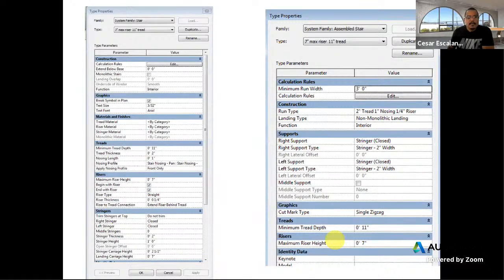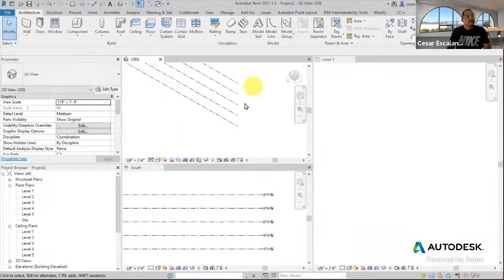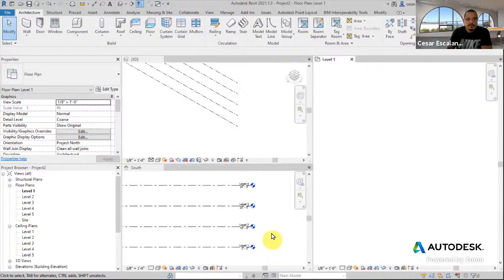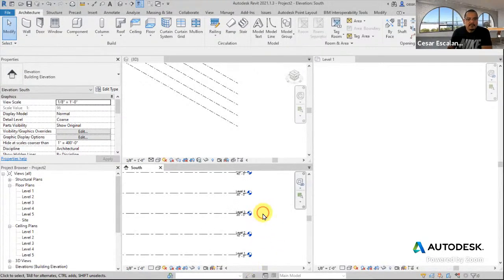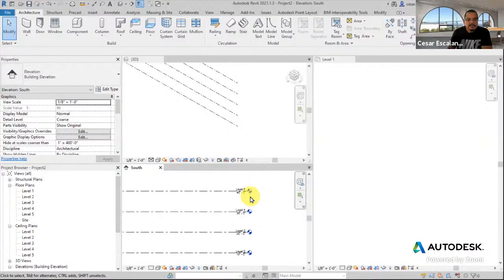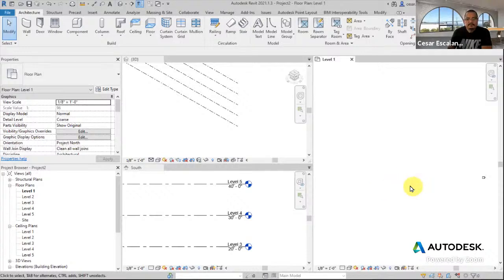As a system family, the stairs has a lot of different properties. But let's look at that directly in the model. Okay, so we have a model and it has 5 levels, 10 foot apart, level 1 to level 5. And on the first level, I'm going to create a stair, a simple stair going from level 1 to level 2.